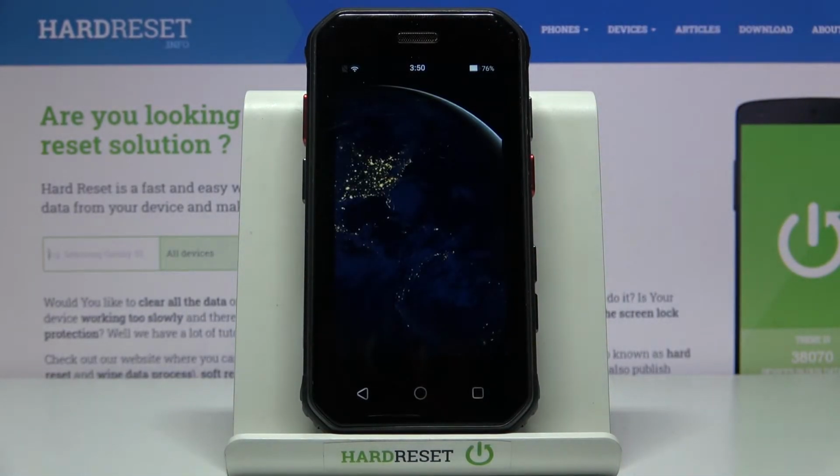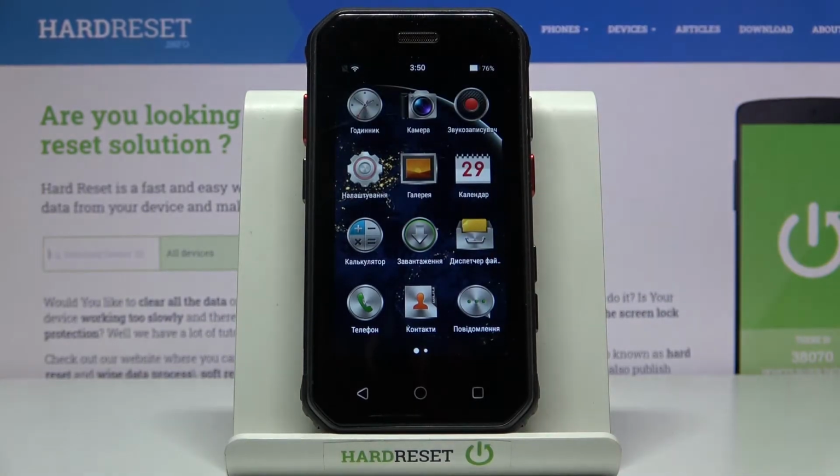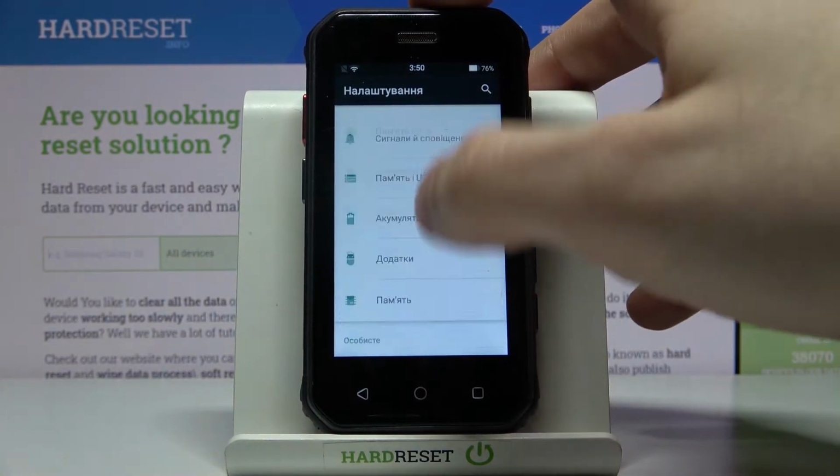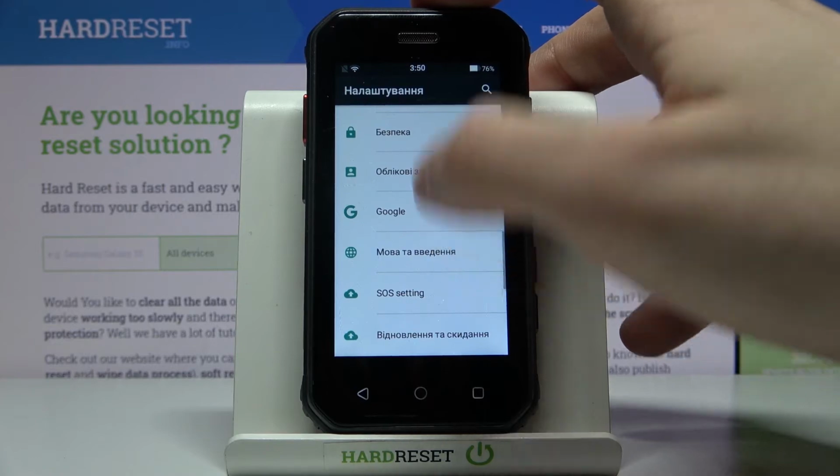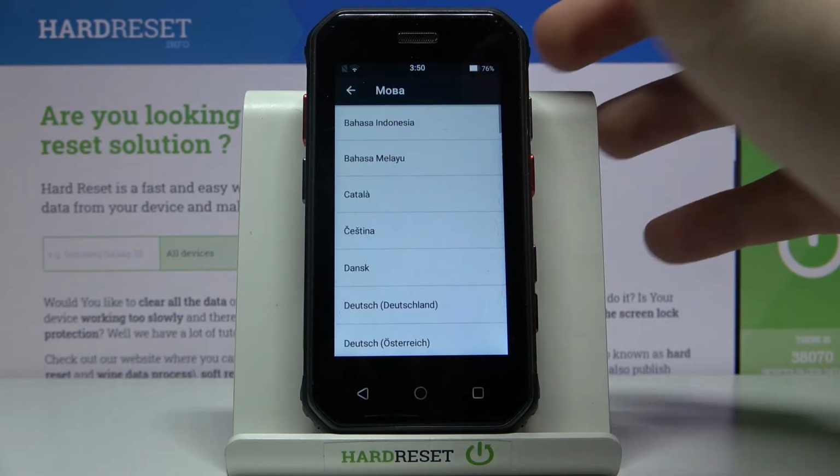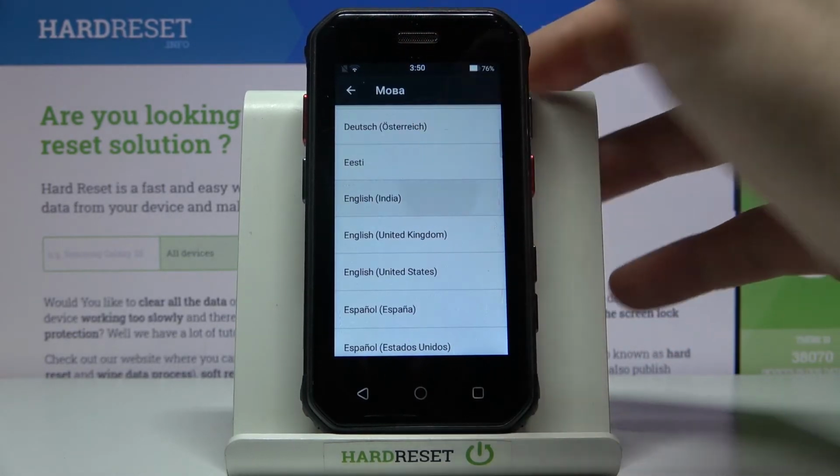So if you want to change it back to English, just go to the налаштування, then to the мова та введення, мова, and select English.